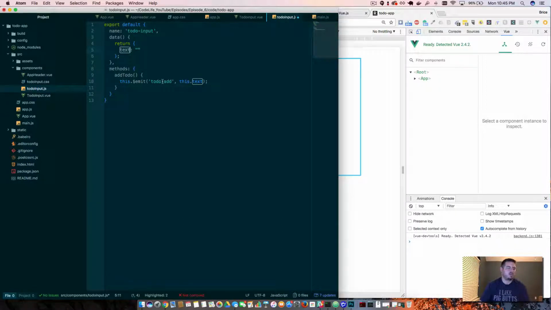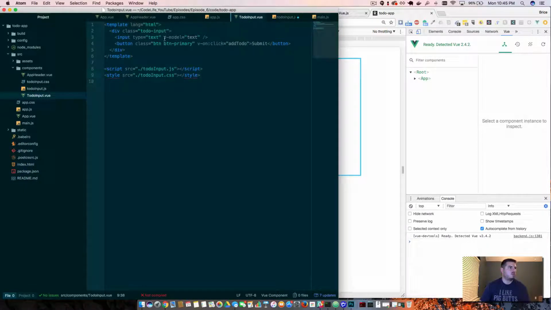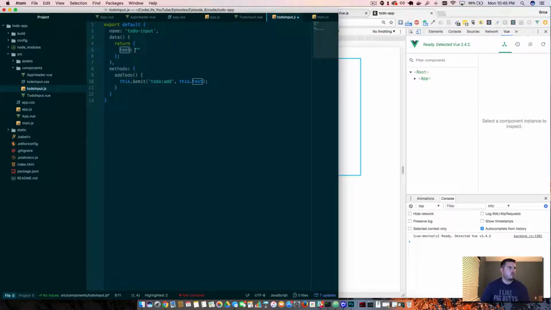So right now it's just an empty string. But if you remember, we mapped it to this input. So whatever is in this input will get passed along to here. So when we emit this, another component can listen for this specifically. I like to do it with a colon, so you say what's being emitted and what action is being emitted. You don't have to follow that. You could say add todo or whatever you want. I just like this naming convention here.